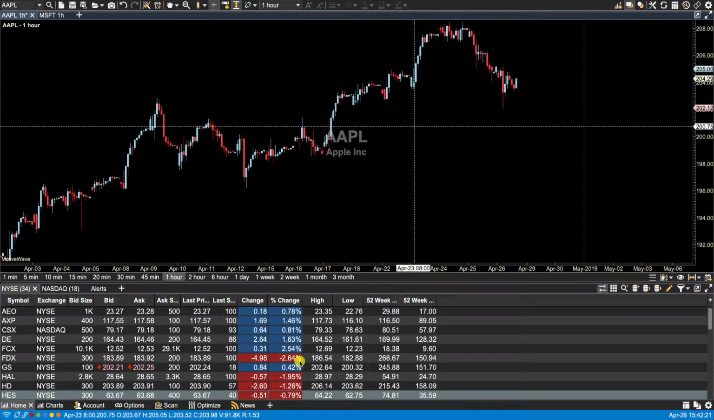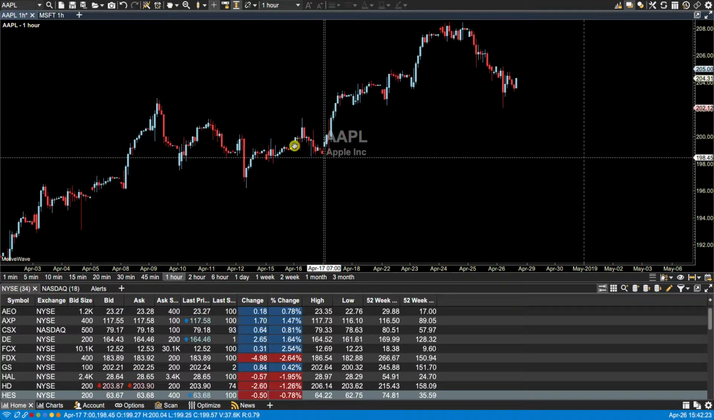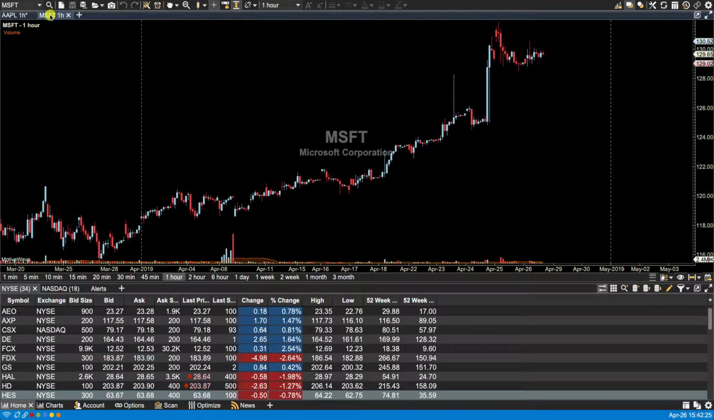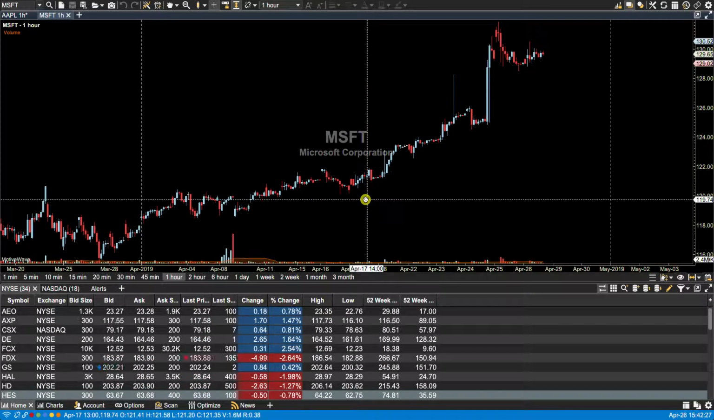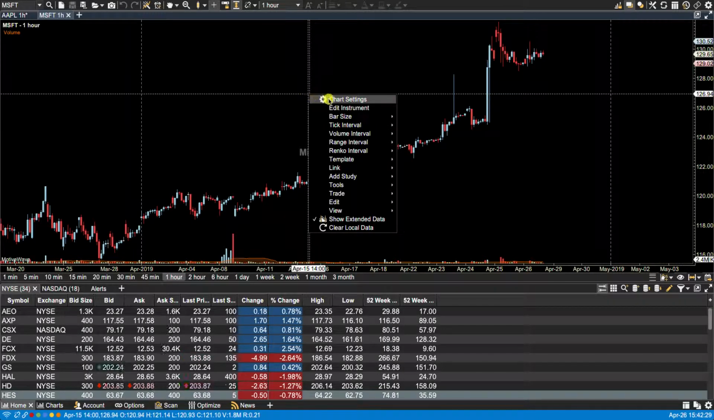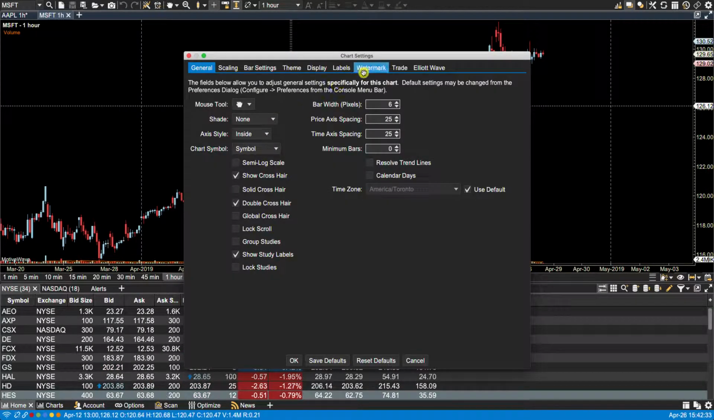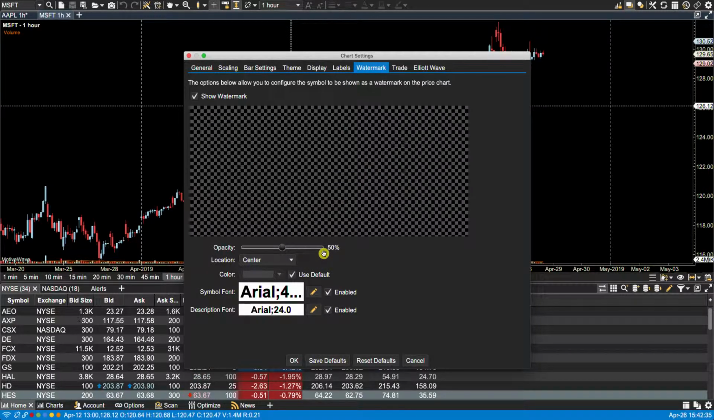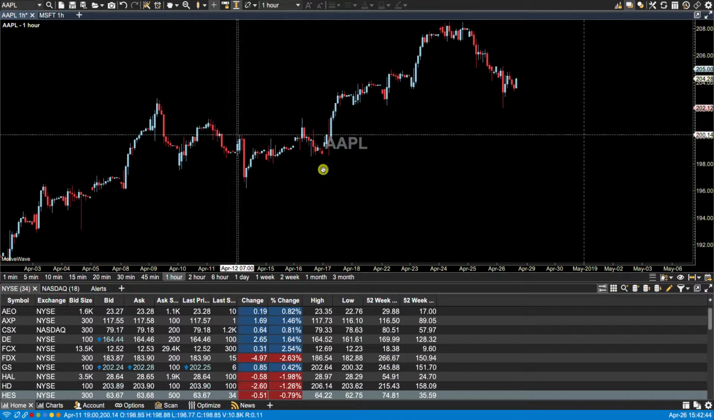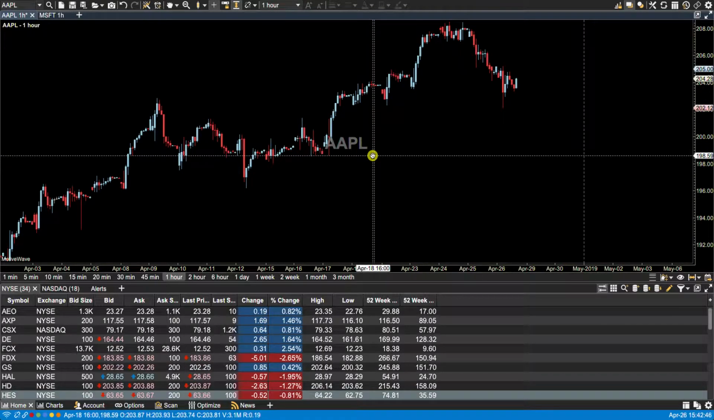OK. And now you notice here for Apple, you see it for Apple. If you go over to Microsoft, you see it for Microsoft. And again, you can either right-click and select Chart Settings, or you could double-click on the chart and go over to Watermark. Let's turn off the description because it may be a bit too noisy. We'll resave them as defaults, click OK, and now you'll notice it's just the symbol there.